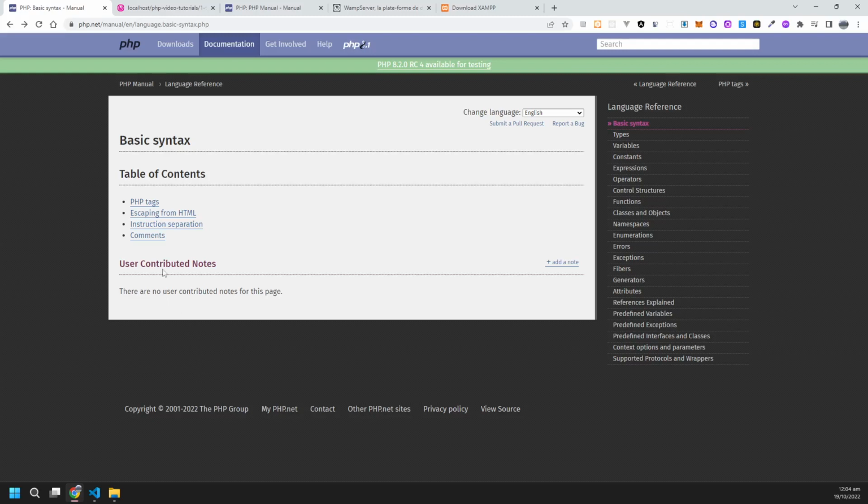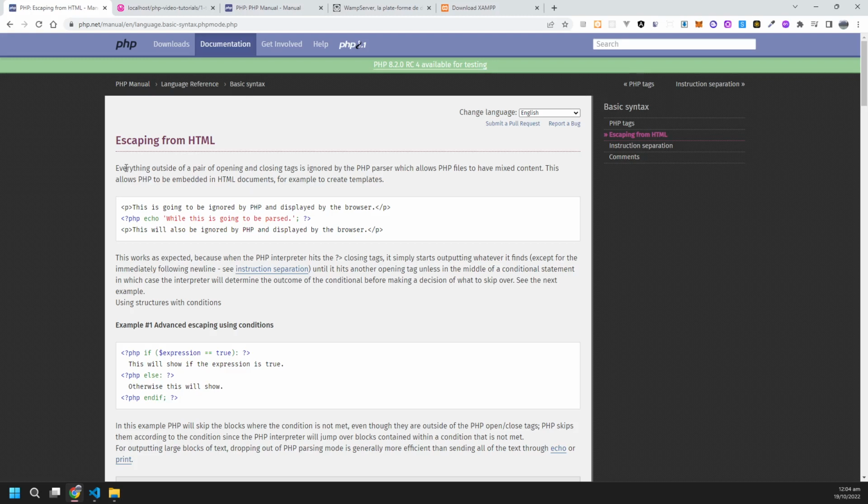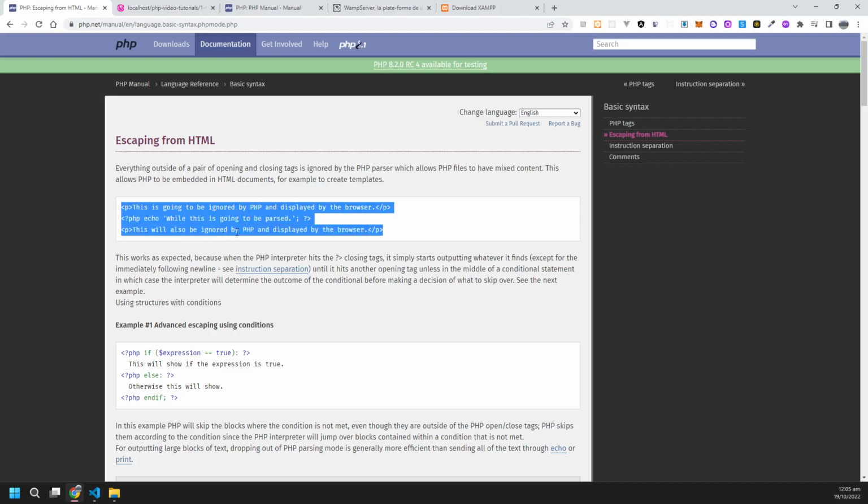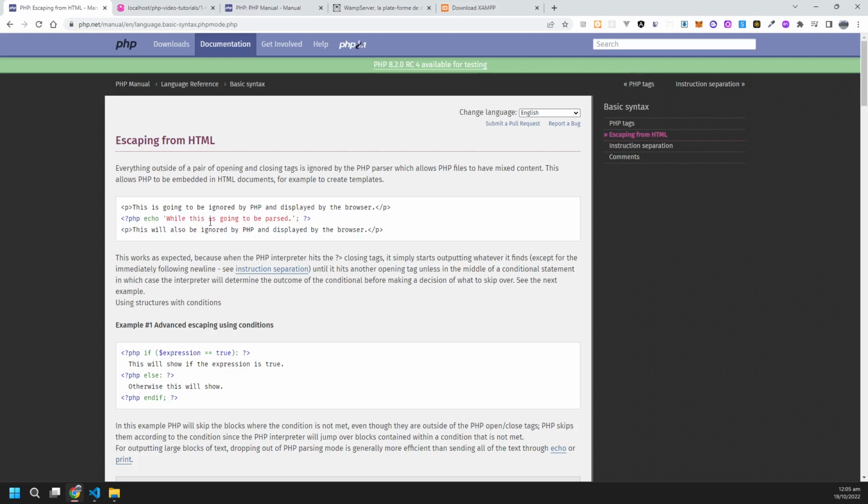Let's move on to the next topic, which is escaping from HTML. Everything outside a pair of opening and closing tags is ignored by the PHP parser, which allows PHP files to have mixed content. This allows PHP to be embedded in HTML documents, for example, to create templates. So we can embed PHP inside any HTML document by just opening and closing the tag. The parser will just read it by using the tags.